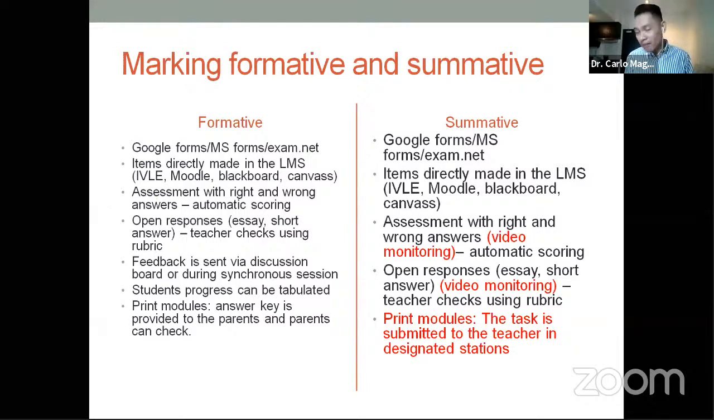Now, exam.net is a good platform for you to use later on your summative assessment, because when your student attempts to minimize the window and look for answers in other websites, exam.net stops. The student is unable to continue with the assessment, and exam.net immediately informs you that your student attempted to minimize the window and open another website. So you can immediately alert the learners.